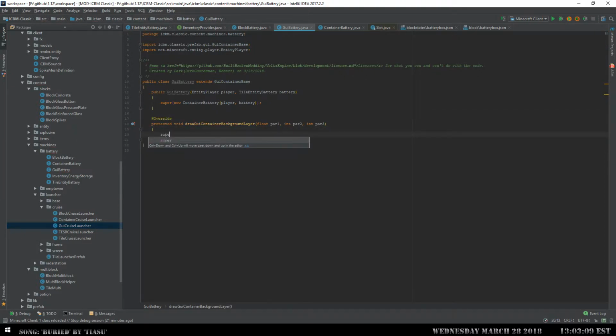So put this in here. We want to go super.drawGuiContainerBackgroundLayer because we want to make sure it actually does draw our existing background. And these arguments we're passing in, by the way, I believe this is partial ticks, and then these two are your mouse position, so wherever your mouse is on the screen. It's really useful to keep track of this so you can do nice graphics if your mouse is over certain spots and everything.